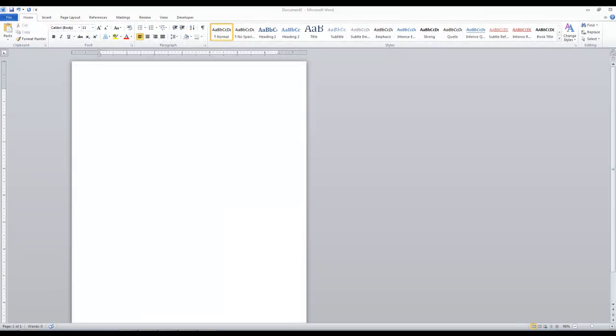Let's begin by entering text. As you can see, I've opened up a Microsoft Word 2010 document. Entering text can be achieved by simply single left clicking in the document area and typing with your keyboard.